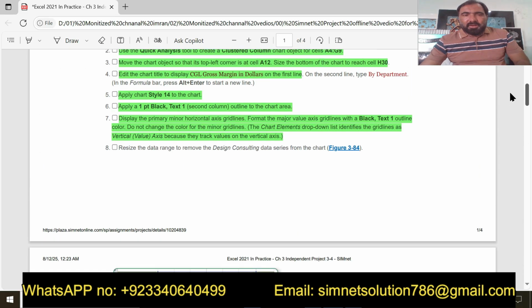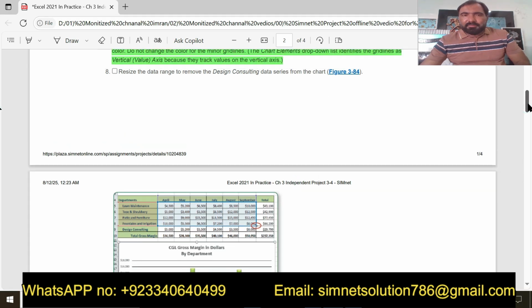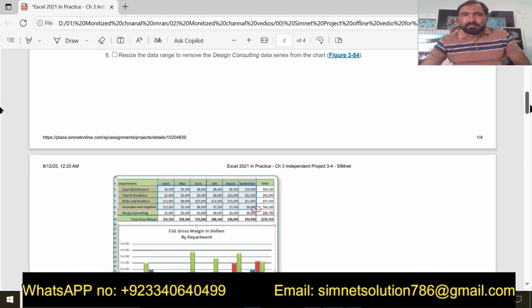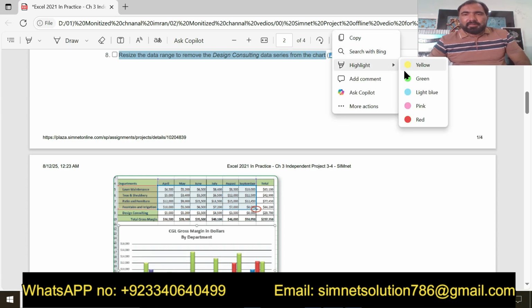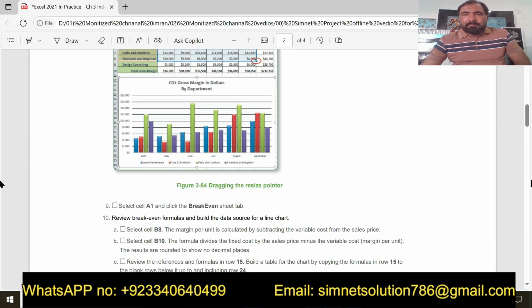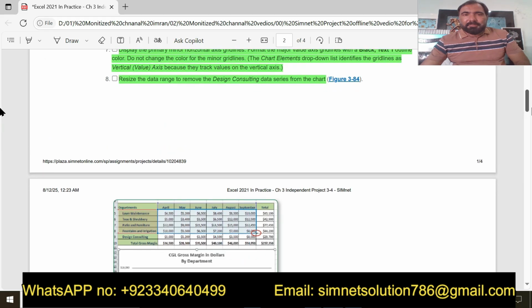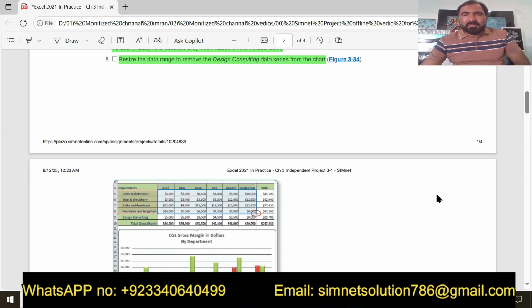So in question number 8, what we have to do? In question number 8, we have to resize the data to remove design consulting data series from the chart. So we have to resize the data range to remove design consulting data series from the chart.